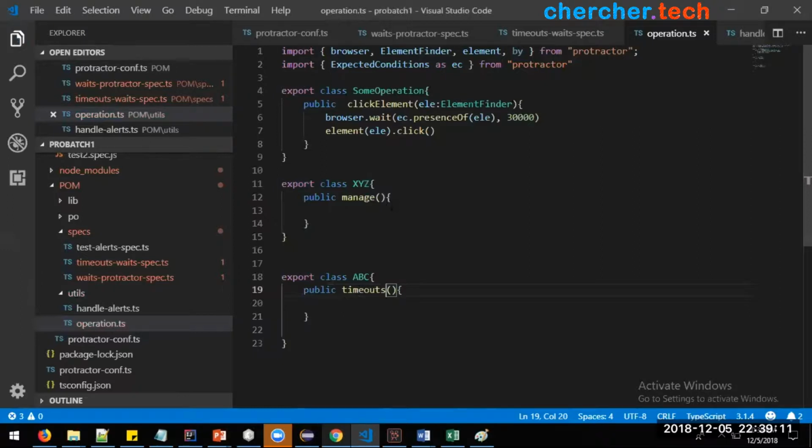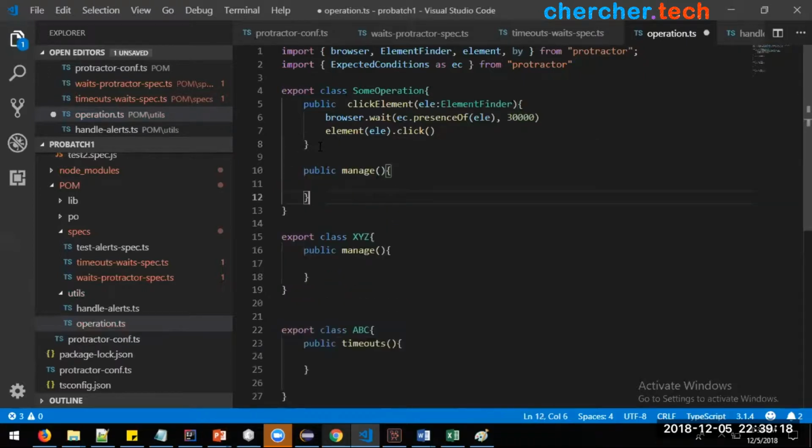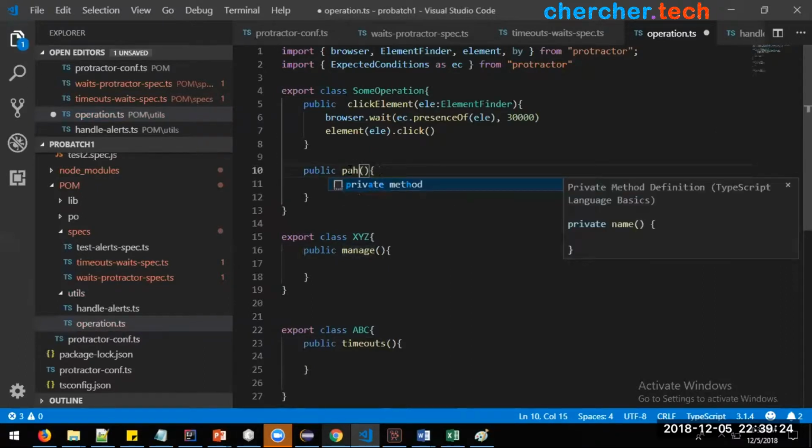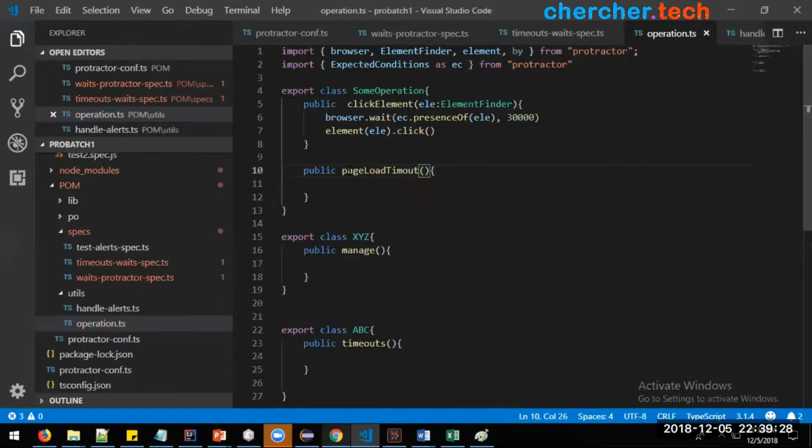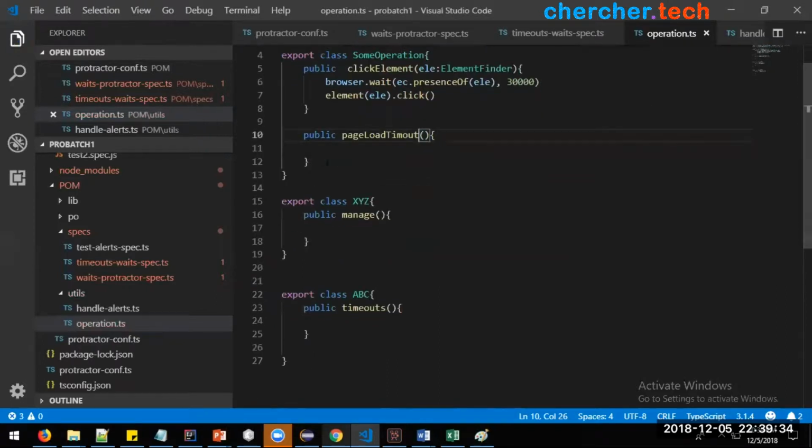Now consider we have one more method inside this particular operation, which is implicit wait or page load timeout. This is not the exact thing, but I'm trying to explain how it actually is, how they have created it.